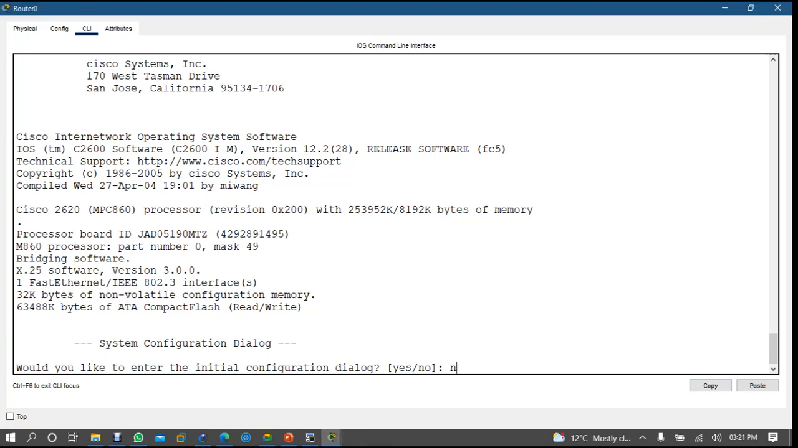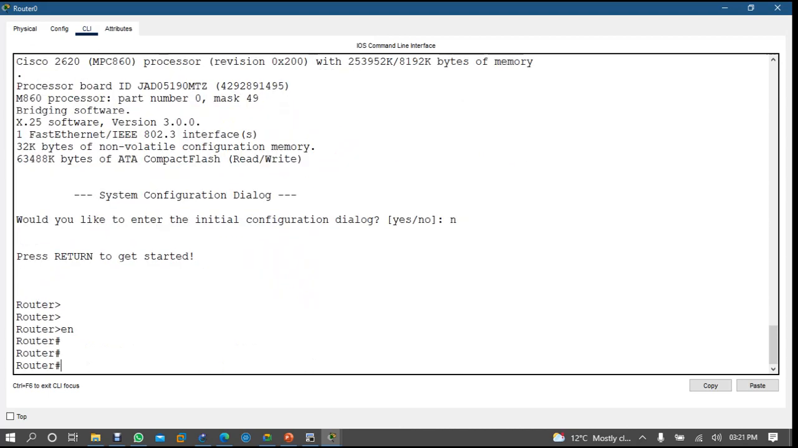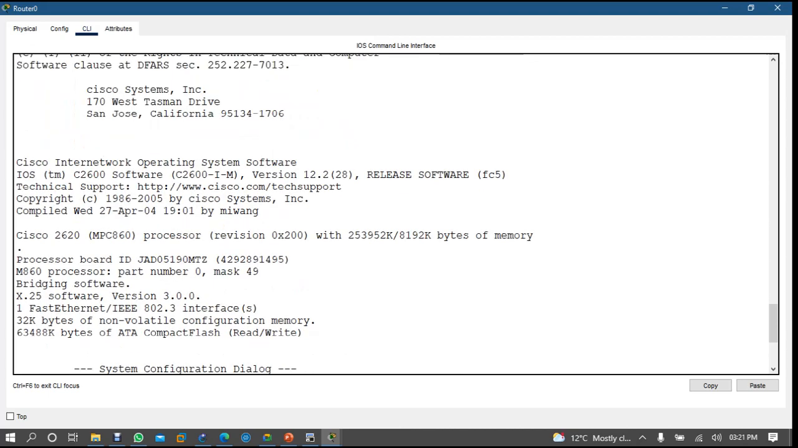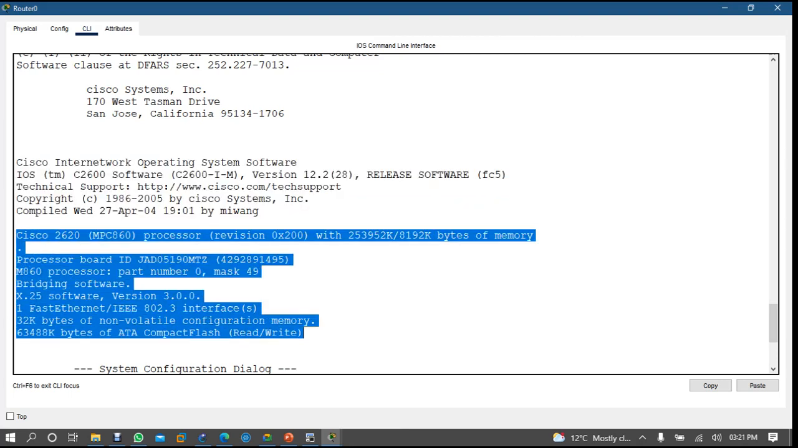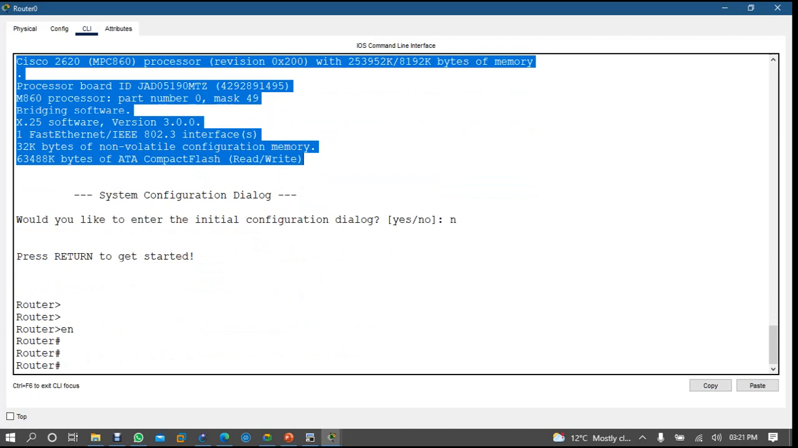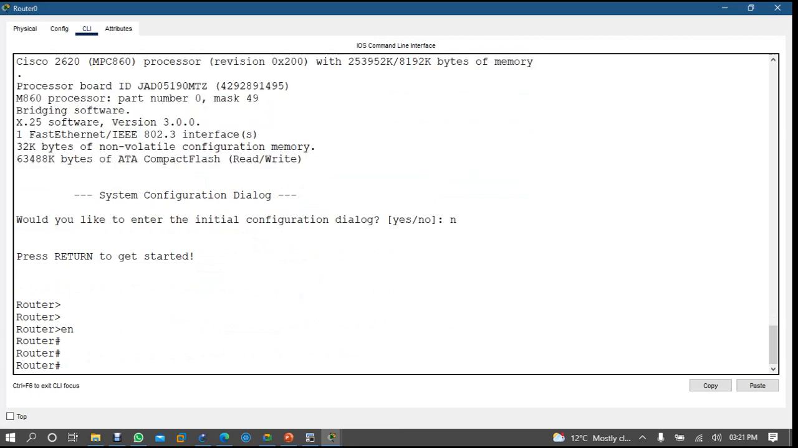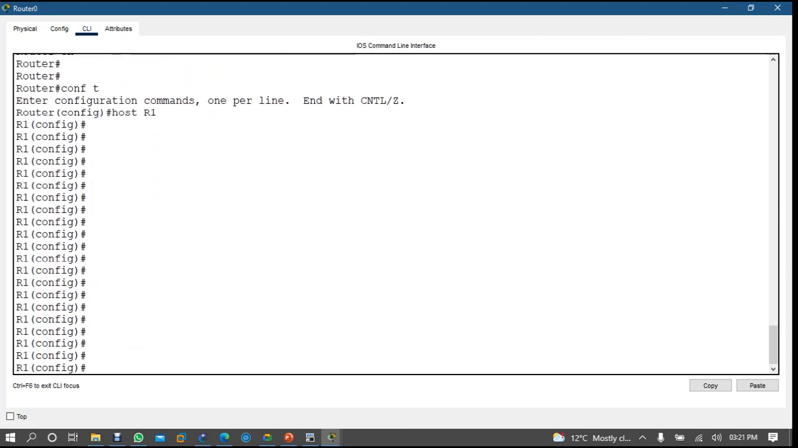Now you can see your router is new, with no configuration in it. Whenever we start, we automatically get these kinds of messages, which are already built into the router IOS. But we also want some messages of our own when our router boots. So what you can do is come here, conf t. First let's change the host name to R1, and then you can enable some kind of banner.